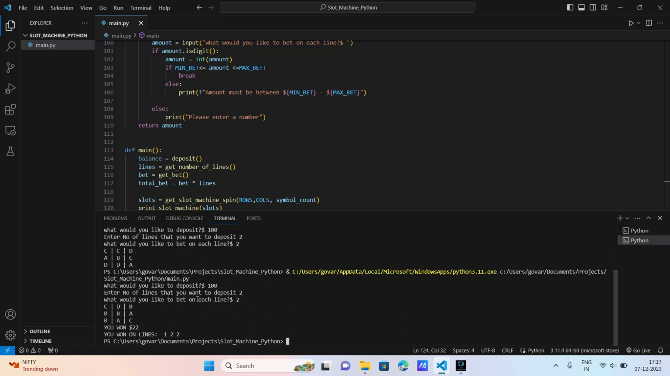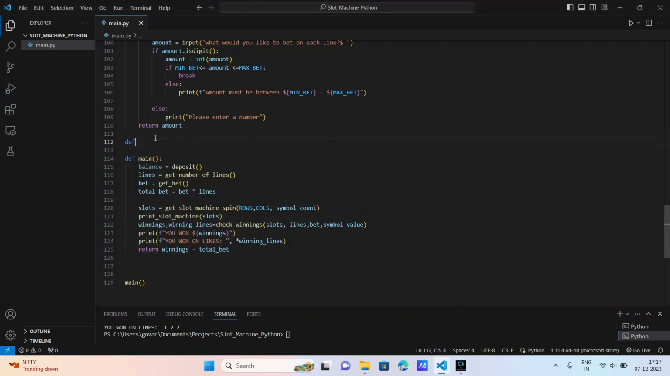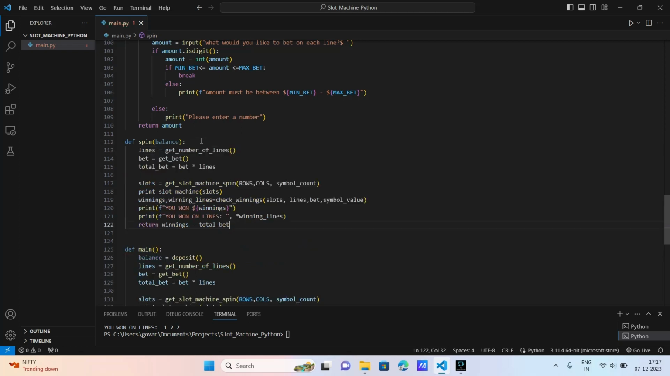I want to play the game until I quit. For that I want to create a new function. Instead of main, I will create a new function named as spin. Define spin. I'm going to pass balance into this spin. So I'm going to pass all these things into our spin function. Let me pass it. Okay, that's it.